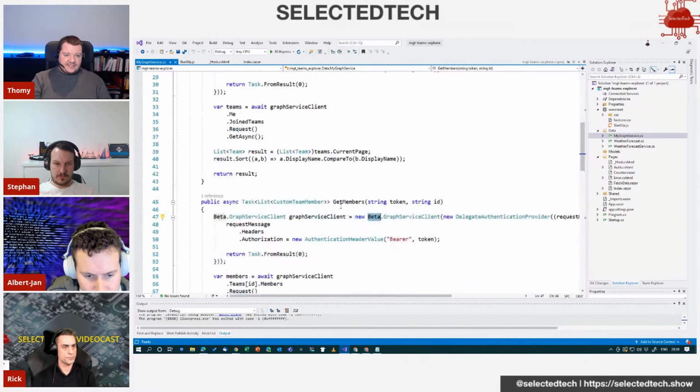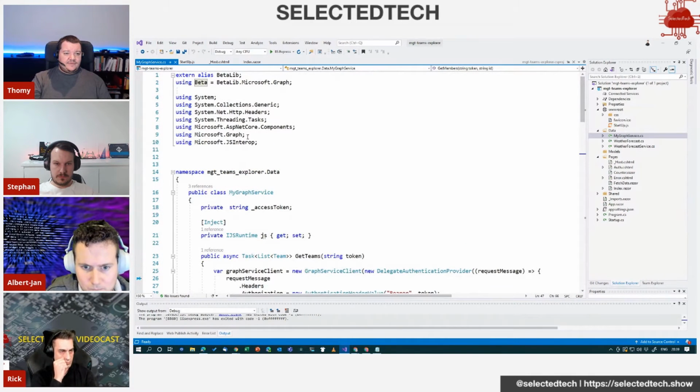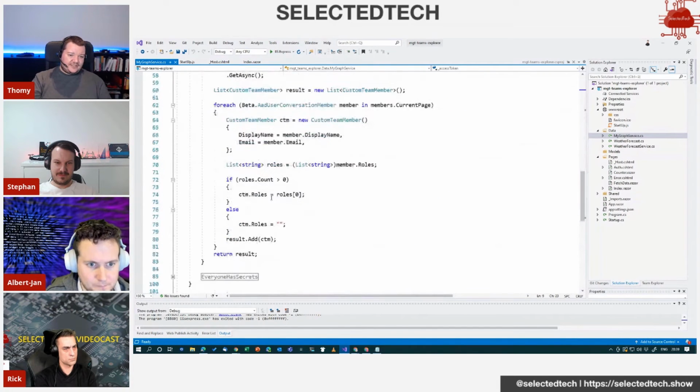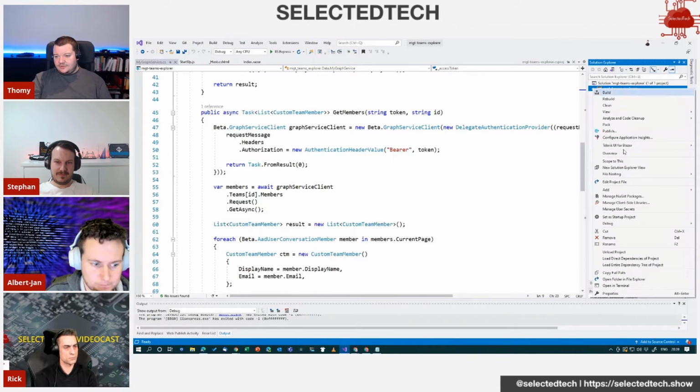The interesting part is that since I think November, the beta endpoint uses the same namespace as the GA one. Before that, it was like using Microsoft Graph.beta. Now it's the same one. So you need to create an alias. Otherwise, your compiler and your linker have problems because no idea what class it lives in, what DLL. And actually, that's also just, let me open it up here. Where is my editor?